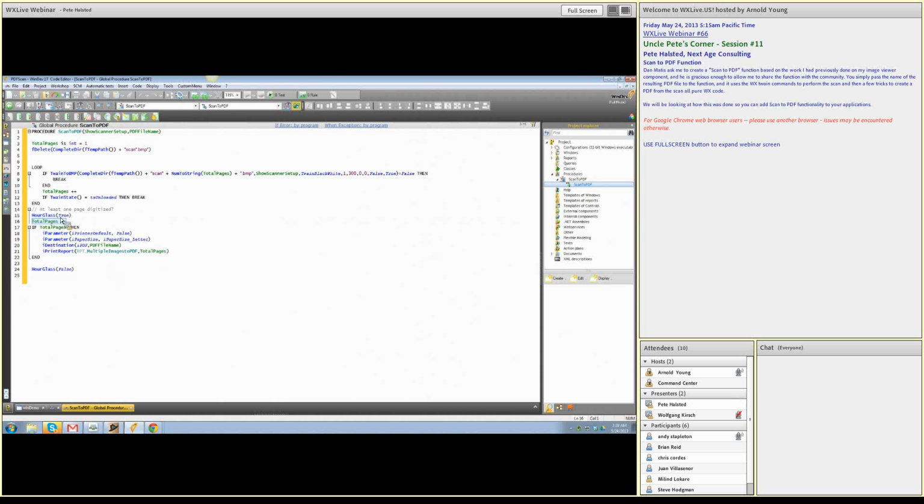I decrease the pages by 1 because when this thing gets done, the way I've got the loop set up, it's going to have already incremented. So at this point, if we had 10 pages, total pages would be 11. So I decrease it by 1 so that it's now the right number. And as long as we have pages, then we print out, we tell it to do our report.